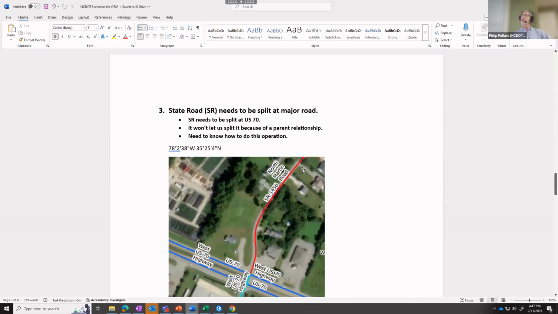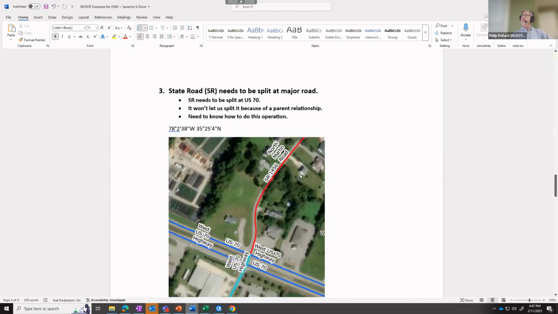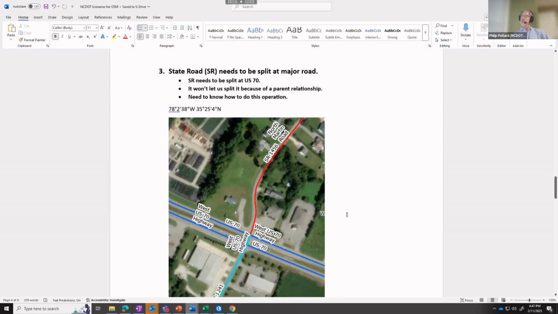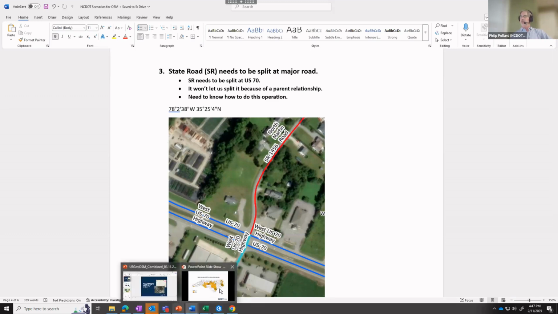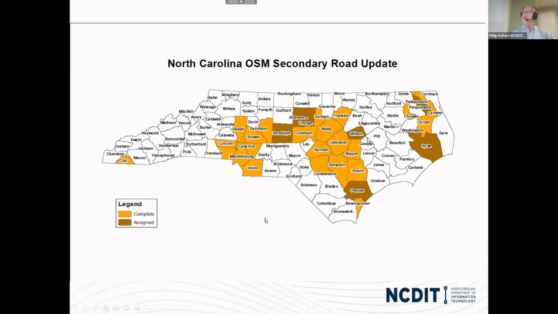And also we were asking about primary roads like US 70, how to break that, because in OpenStreetMap it ran all the way across this road, but Elliott showed us how with the parent relationship we could break it and be able to do that. And I think that is about it.